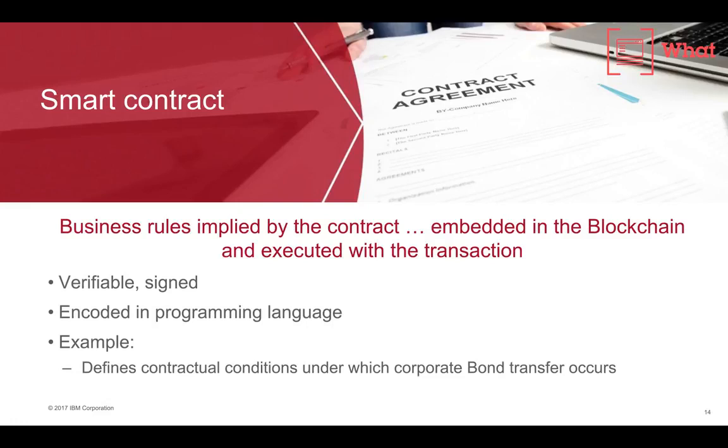For technical audiences on this call, a transaction is analogous to a stored procedure, essentially. So you can view a smart contract as a stored procedure, but it is code. It's trusted code that runs on the network and ensures certain rules are adhered to before the asset is moved, and it is responsible for transaction finality.